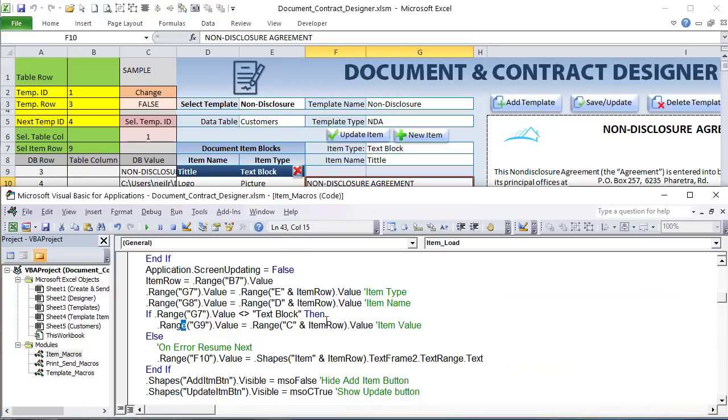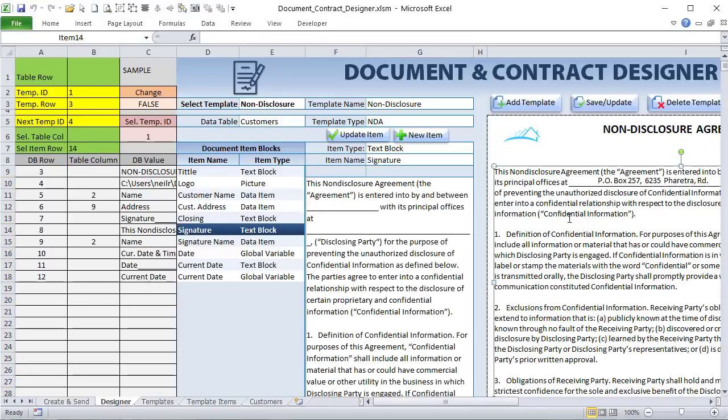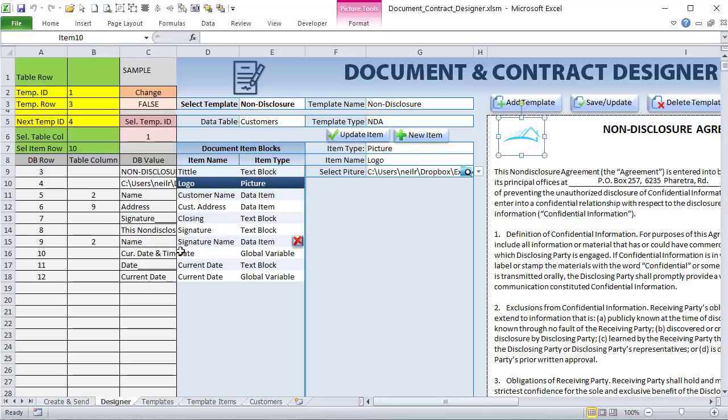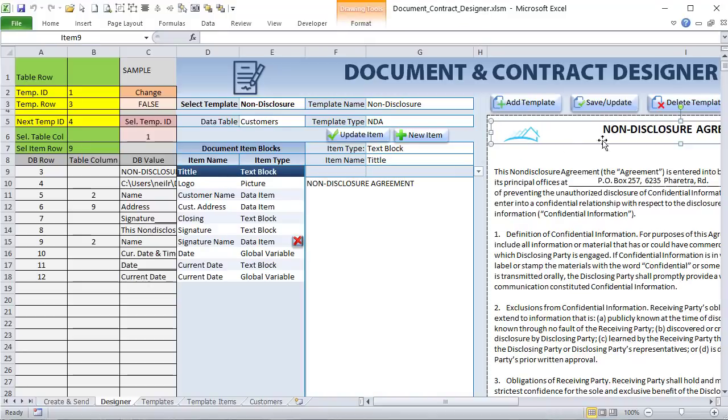So if it's not text block, G9 is going to take on whatever's in C. Otherwise, what do I want to appear in here? I want to appear in here whatever's the text information. So if we take a look at this, we see this is called item 14. Why is it called item 14? Because it's based on the 14th row. Every time we select a shape, it's based on the row we select. This will be the signature item, based on item 15. The picture is based on item 10, right? So the picture is called item 10. So every single item has a name and it's based on the row.